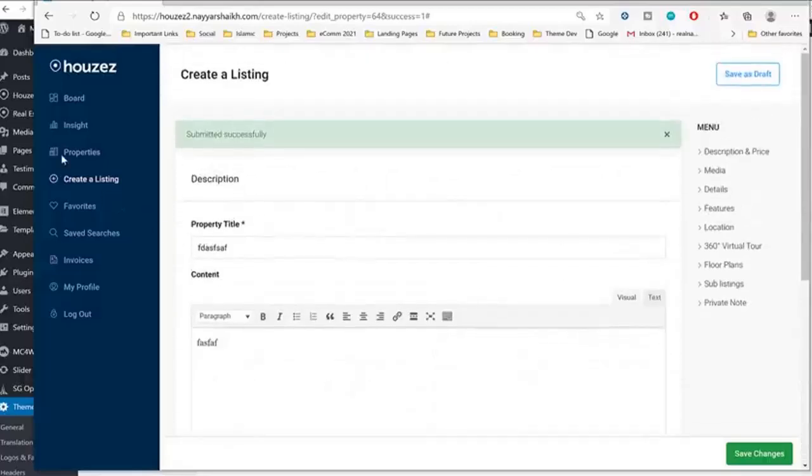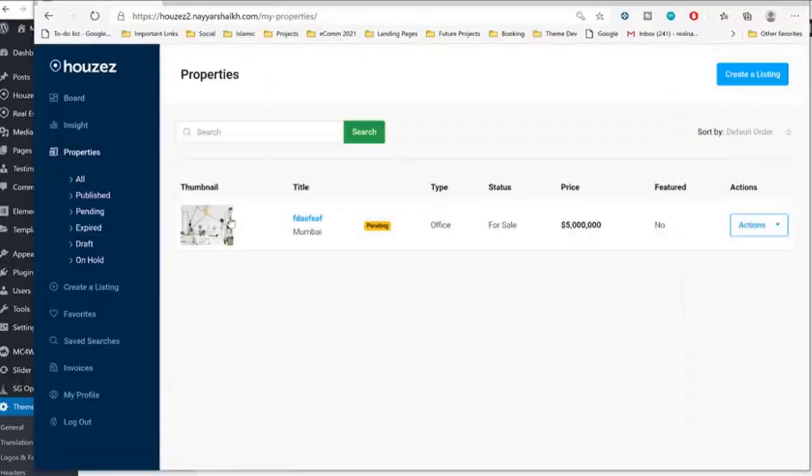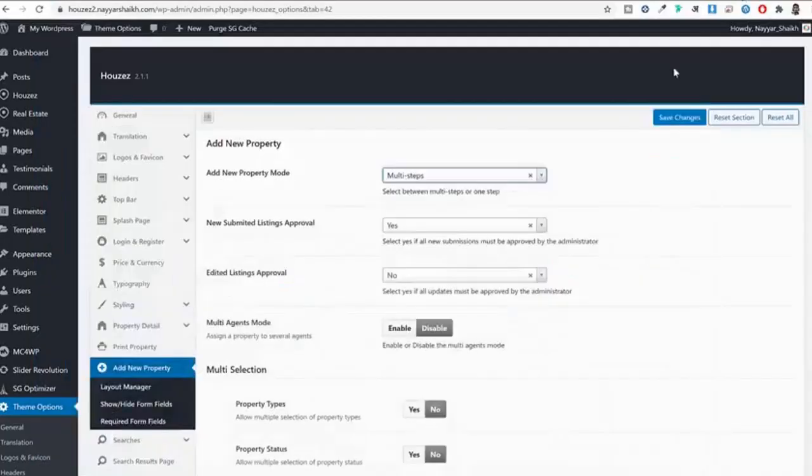Now if you click on properties, you'll see you have submitted this property, but still it is pending. So whenever a customer, an agent or seller, they will submit this property, it will not automatically display on your website. First, you have to approve that listing. Let me show you how you can do that.